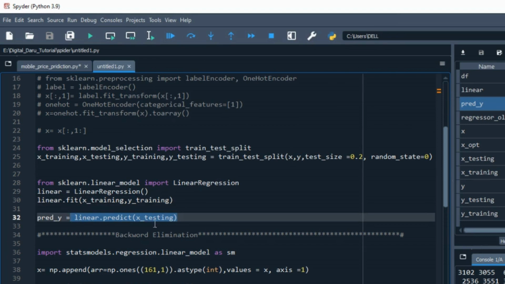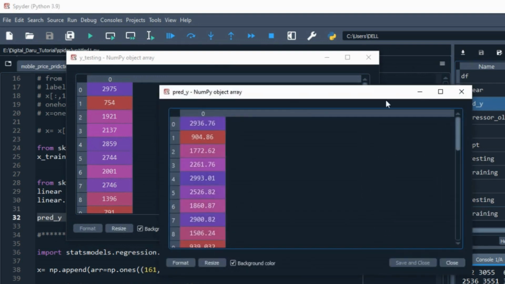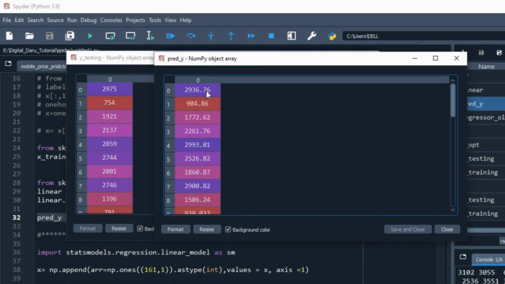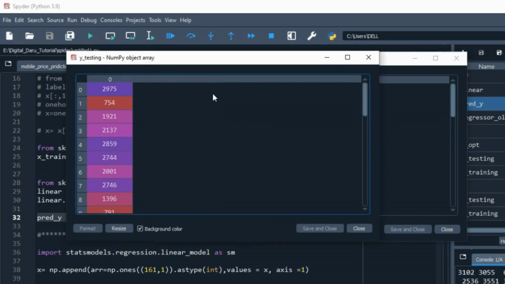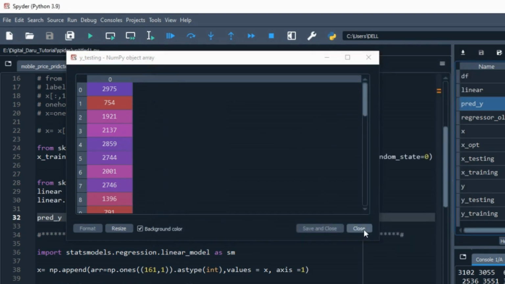Next, I'm predicting the x testing values and storing them into pred_y. And let's compare with y testing. This is our original mobile price values and this is our prediction values. You can see these prediction values are float. And why? Because I'm using regression. Okay, so let's compare both original values and prediction values. There are not many differences between original values and prediction values. Okay, so we can say the prediction is correct.